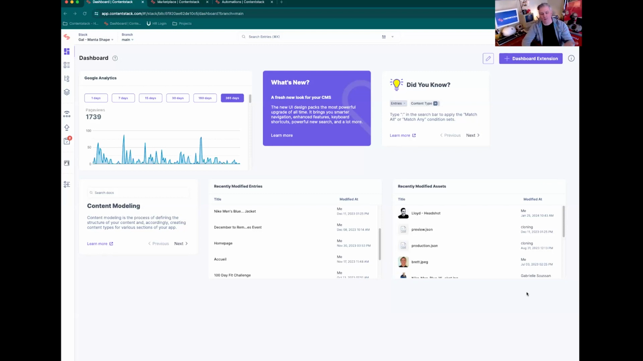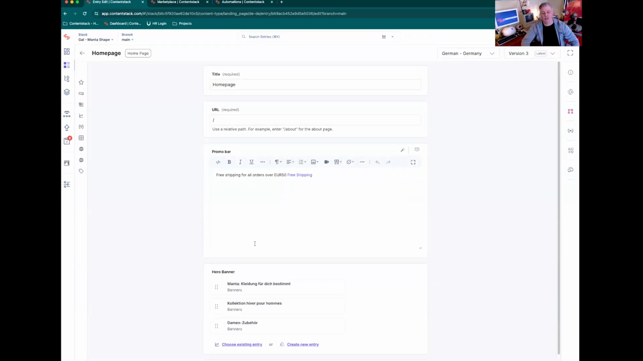So let's say I want to make changes to the homepage. I'll just go right over here, click on my homepage. And for starters, let's go to the English version here. And for starters, I want to point out something that within Content Stack, because we are a composable content management system, everything is really structured so it can be reused wherever you want. So if we take a look here, right, we're looking at all the different elements of what makes up our homepage. We've got a title and a promo bar and things like that.